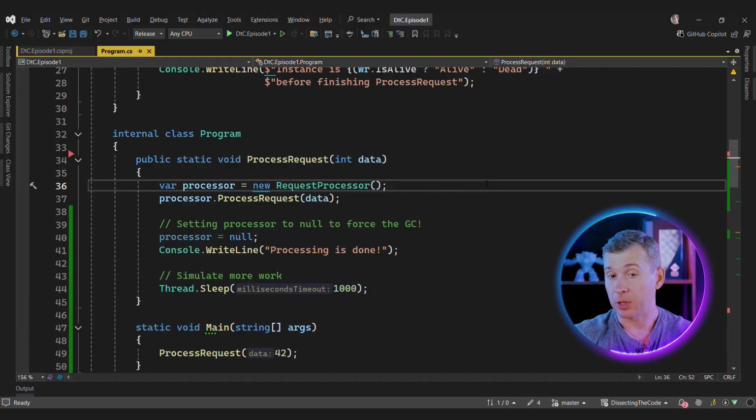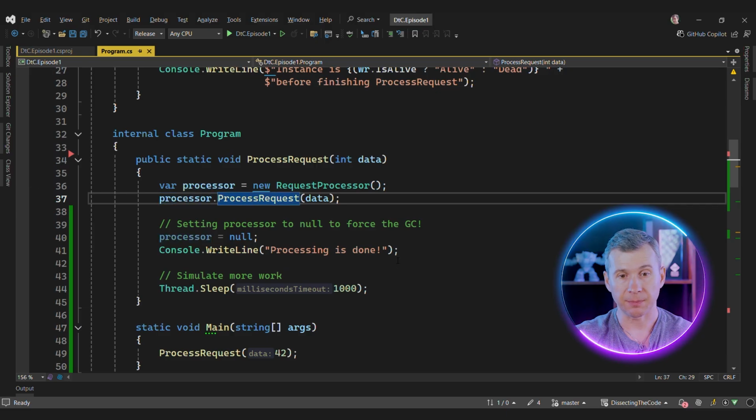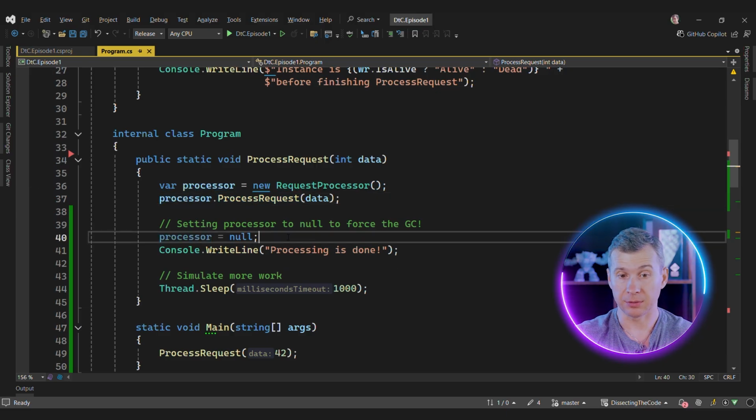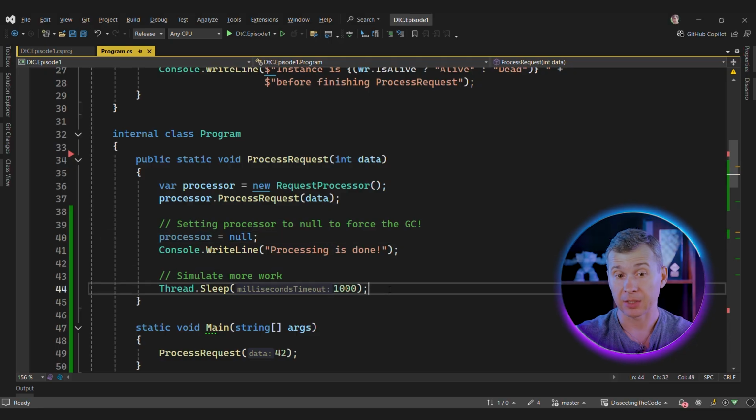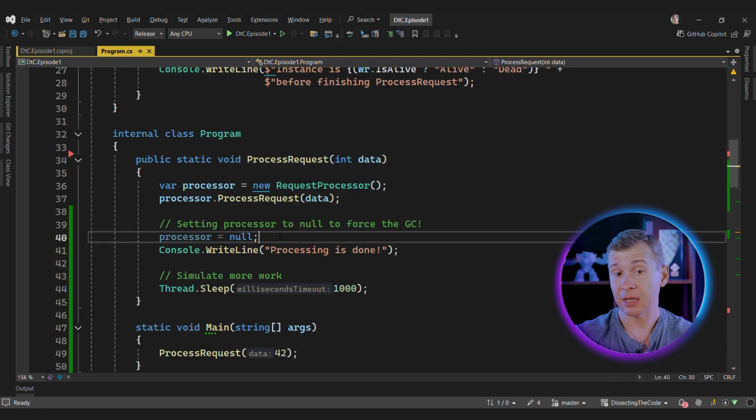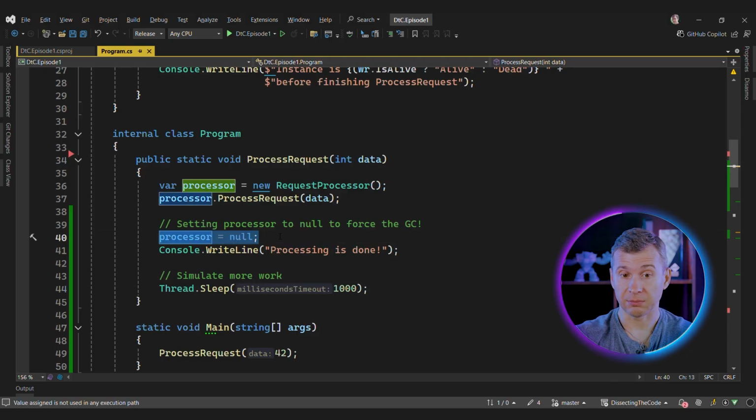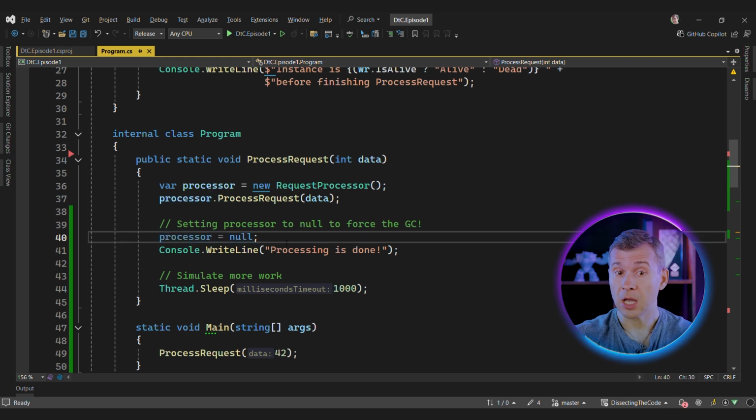Okay, let's start with a very simple practical scenario. Imagine you're reviewing the following method. You have a method that creates a local variable called processor, then it calls ProcessRequest to process the data, then it sets the local variable to null, and then the method has a bunch of work that might take time. So the question is, does it make sense to set the local variable to null? Essentially, the question is, when does a local variable become eligible for GC?